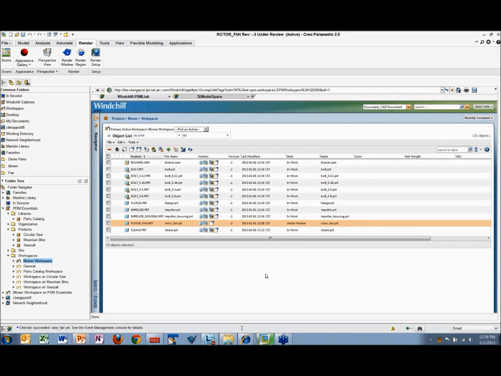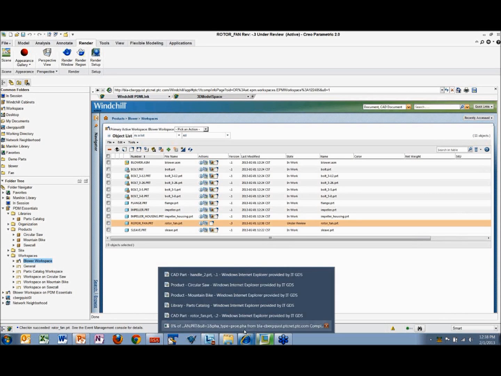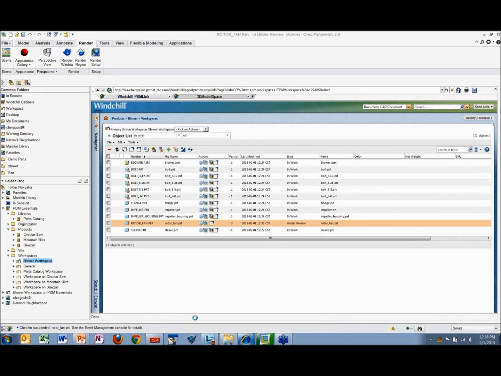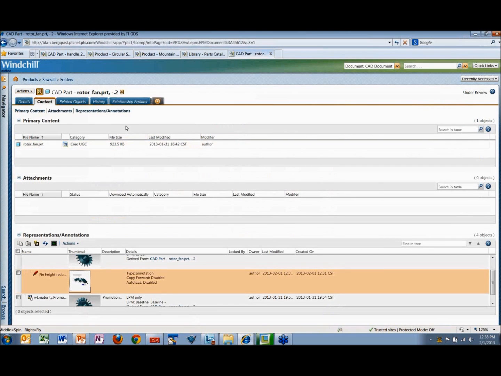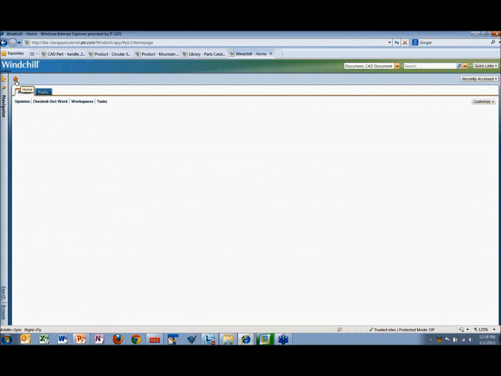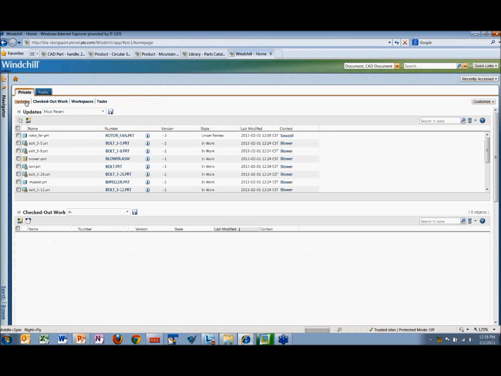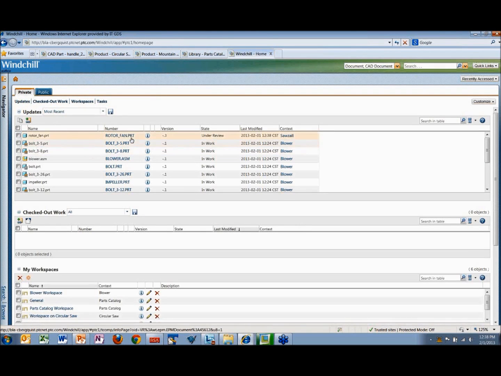Okay, so now I should be able to, as a regular user, let's go to that. I'm just going to show you a different way. You can look at updates, and there you see the rotor fan. I could have searched for it. This is my home page, so I can look at something that I recently changed. If I was another user, I would search for it, whether it's by part number or by attribute. You can find it any number of different ways.